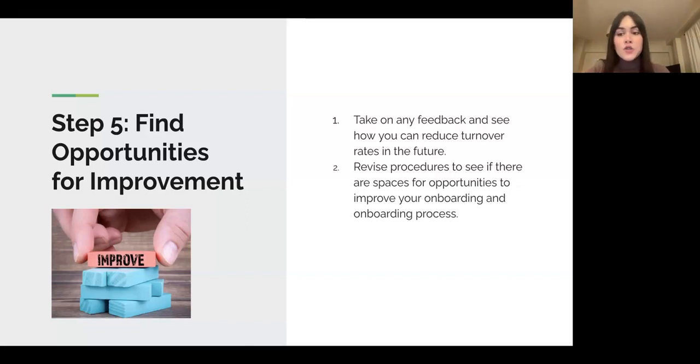And yeah, you can revise those procedures. If someone's complaining they didn't get enough support in the beginning, you can add things to your onboarding process, or you can update your offboarding process. So those things can be helpful.